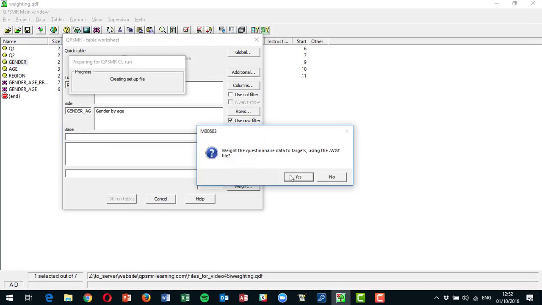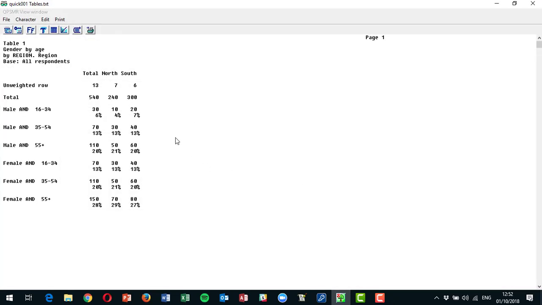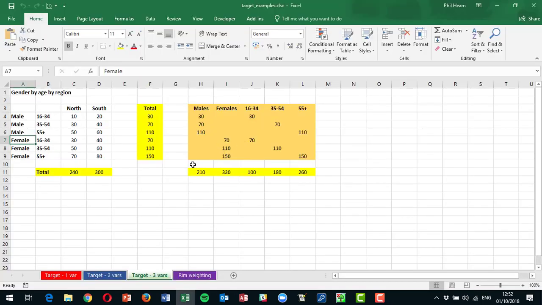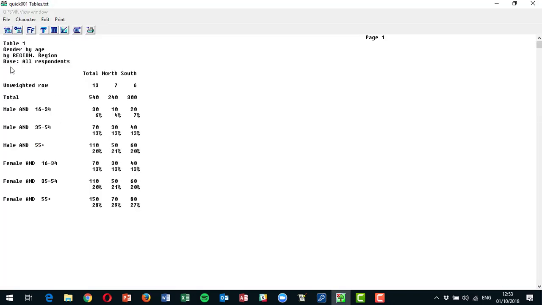Now if I run it again but say I do want the weighting, sure enough I get my 10, 20, 30, 40, 50, 60, 30, 40, 50, which as a result gives me 240 in the north, 300 in the south, which is exactly what I expected here. So here we look at our figures, 240 and 300 in the south. But that, of course, doesn't tell me so easily what I've got within.